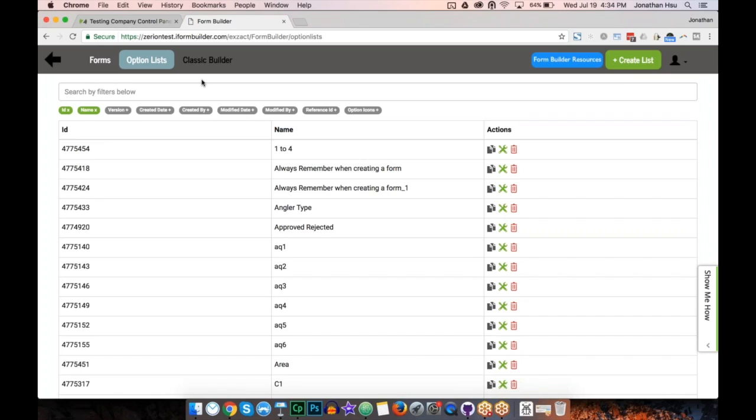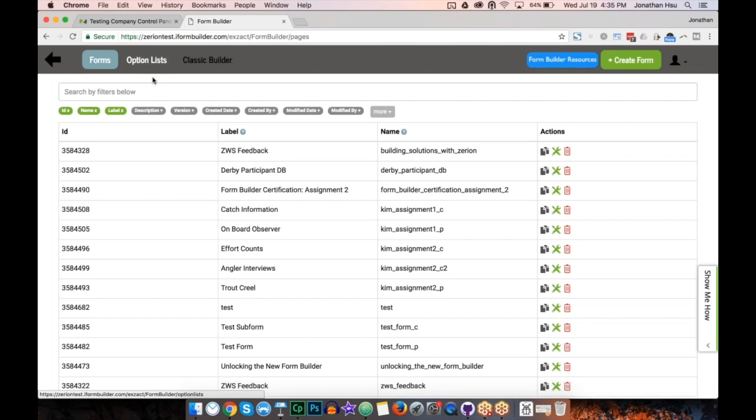Now, the first thing I'm going to say is that I personally prefer to work inside of the option list manager. It's going to give you a couple more choices in terms of how you build out your option list. But even more importantly than that is the idea of opening up multiple tabs. So I'm going to go back to pretending I just opened up my form builder. And now I know that I need to develop an option list. I need to create one or edit one.